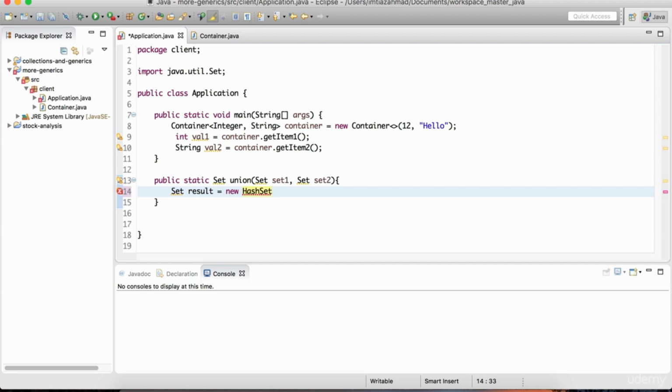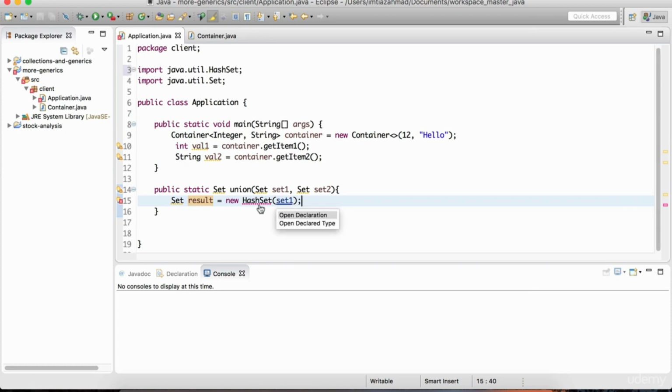And you're probably noticing that right now, this is not a generic method. To the argument of HashSet, when we're instantiating this HashSet, we're passing in set1. So that result contains the values that are in set1. Let's do the Control-Shift-O to bring in the import for HashSet.